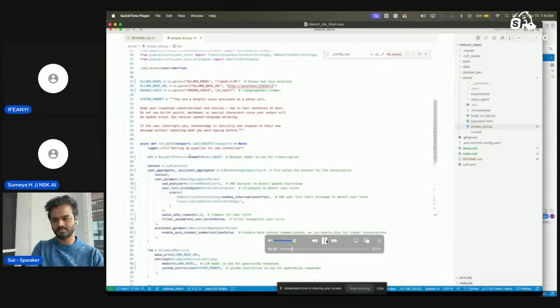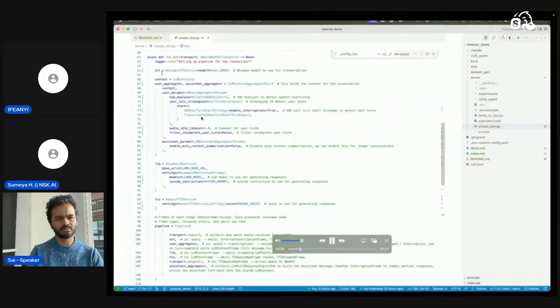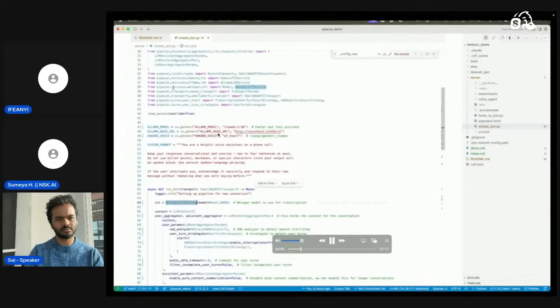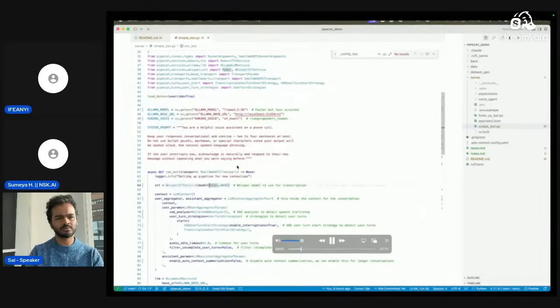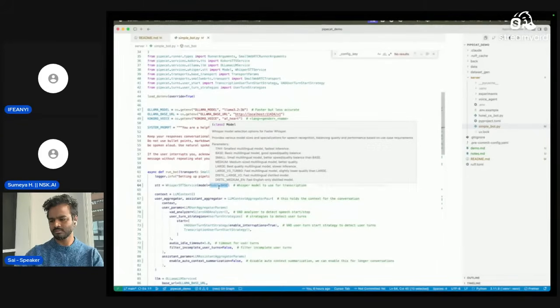If you look at the function here, this is where we define the pipeline. We start with a speech to text model, and we'll be using Whisper speech to text. Since Whisper is an open source model, if we mention the model name here, the type of model we want to use, small, medium, large, Pipecat will download it and run inference on it for us.